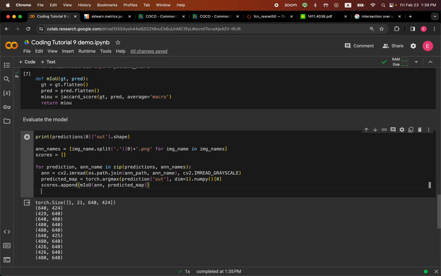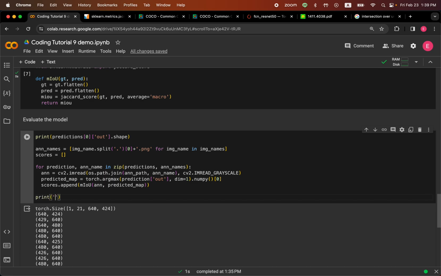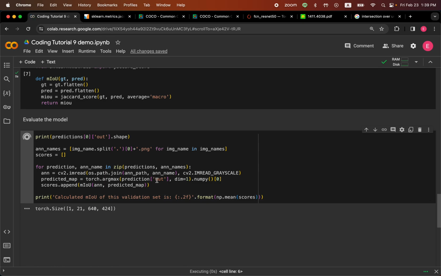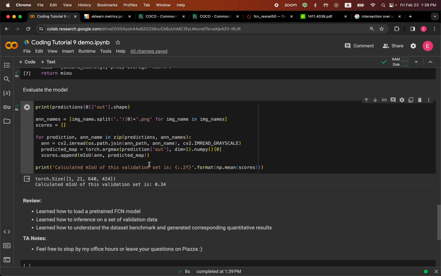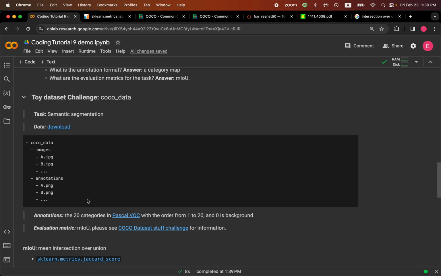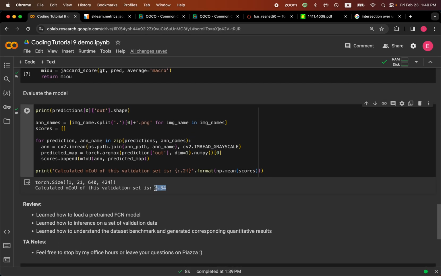All right, now we should have everything ready. Let's print the final score: the calculated MIOU of this validation set is, and just print the mean of scores. All right, let's run this cell. So what we were doing here is to benchmark on this toy dataset that I created, using the evaluation metric that is assigned for this benchmark. And we got this final score of MIOU.